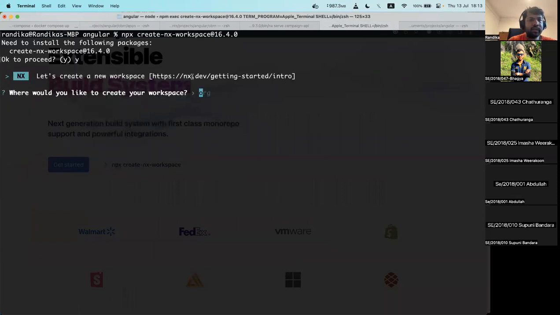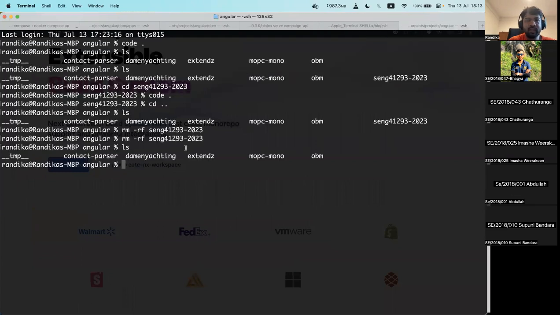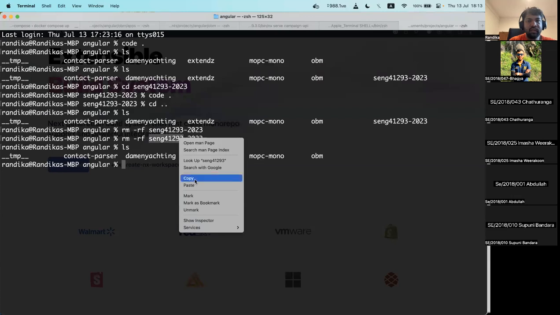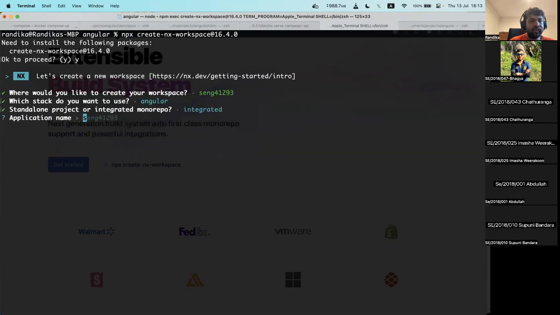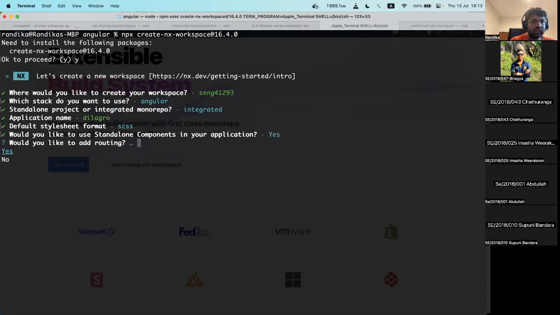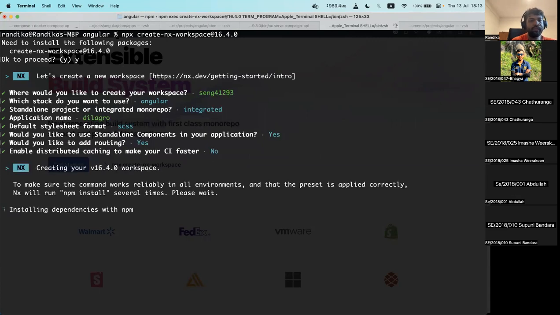Would you like to create the workspace name? Yes, I would like SMG. Maybe it is the name? Or I would use something shorter. It can be an issue with the namespace, not sure. I'll use Angular, integrated monorepo, deal grow, okay, SAS, standard component, yes, no. Let's see if it goes again. But we are using a dialed down version, not the latest one.